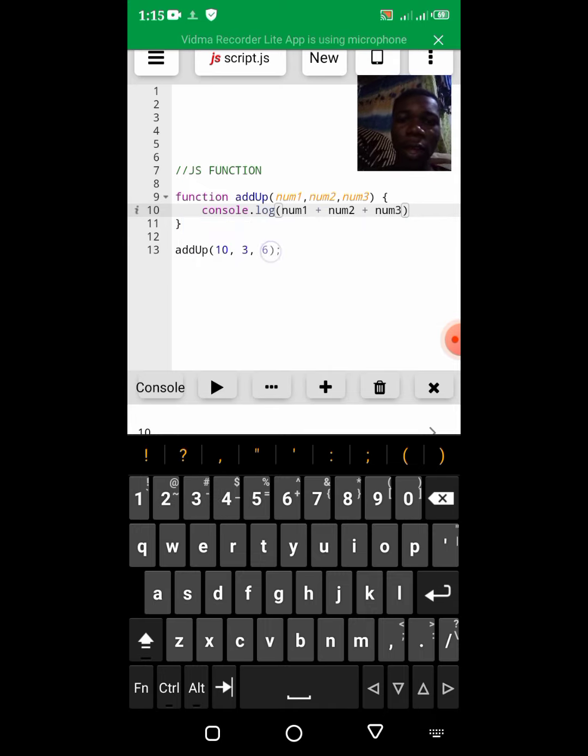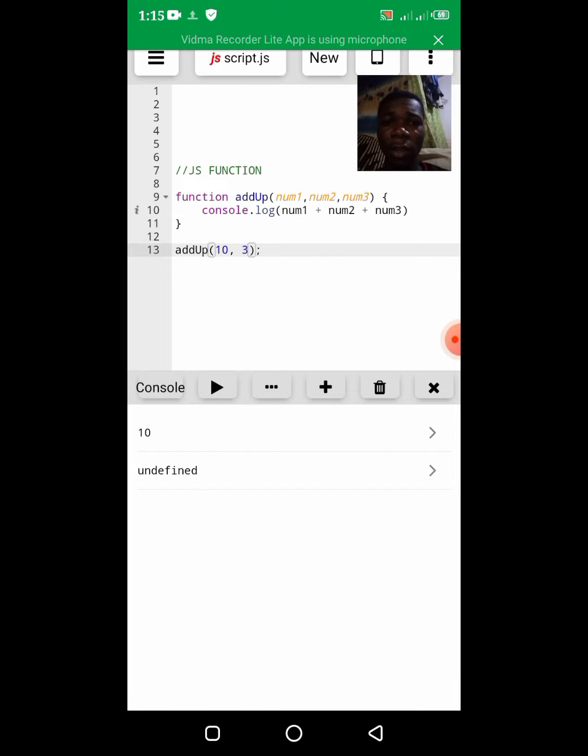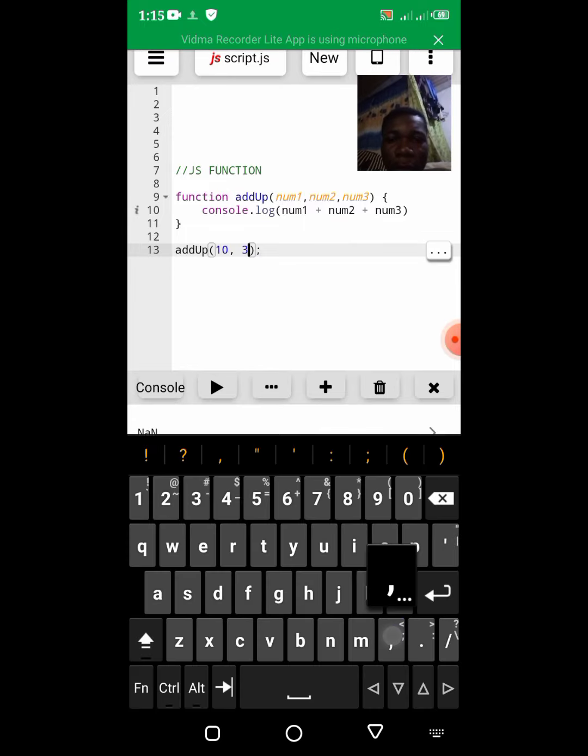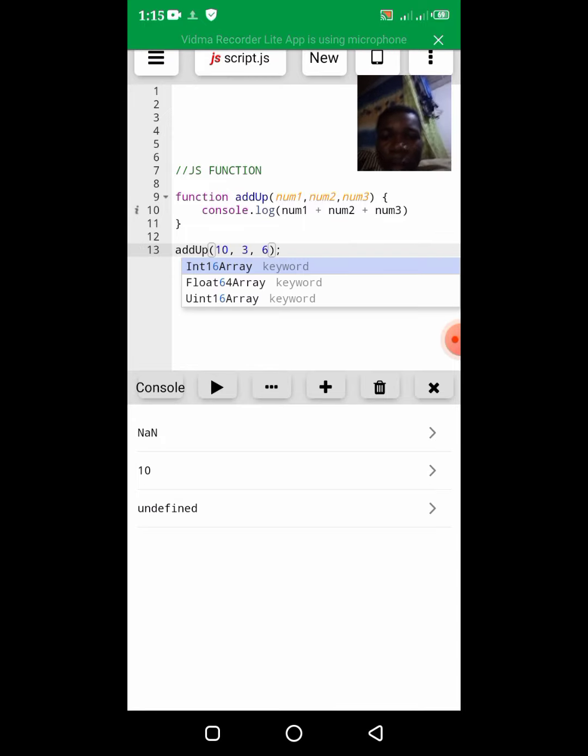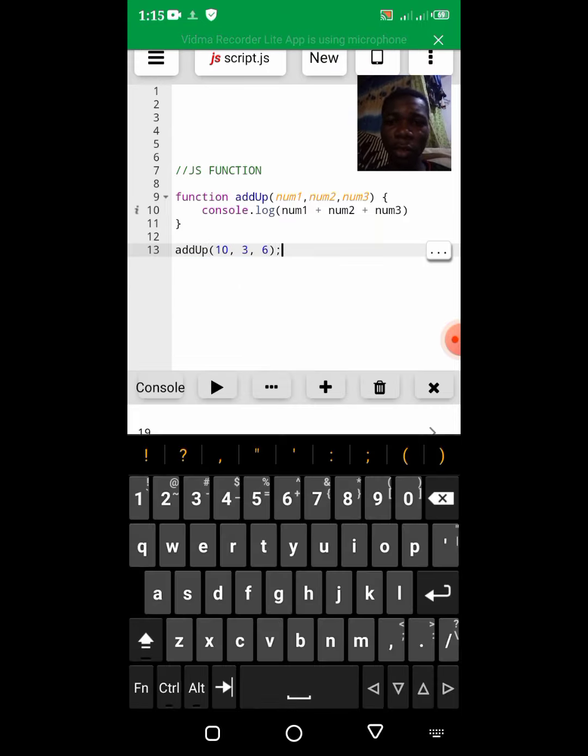And say I remove this one, it is going to return NaN, because num3 is going to be undefined, and adding undefined to a number returns NaN, not a number. Now I'm going to add 6 back and run this again. So there I have 19. As you can see, our function is working perfectly, just as we want it to work.